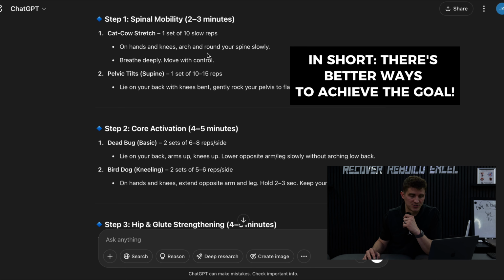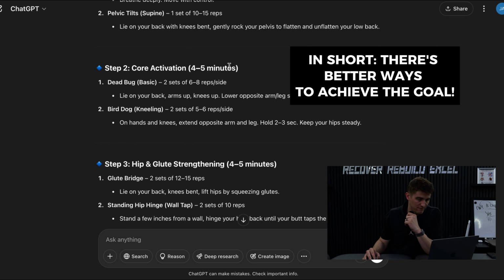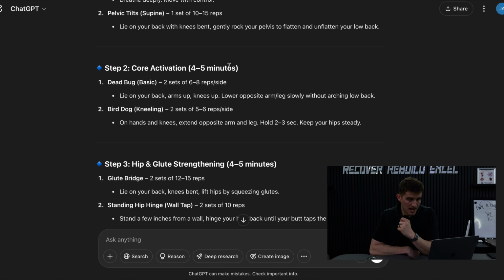Moving along, step 2, core activation, 4 to 5 minutes. Dead bug, in parenthesis basic, whatever that means, whatever basic means for them. 2 sets of 6 to 8 reps a side. Telling us how to do it.